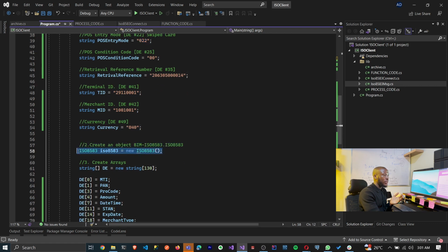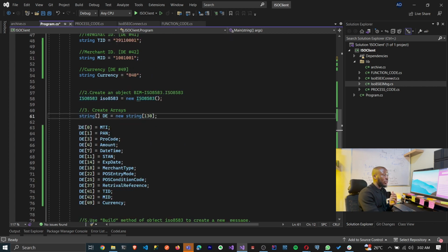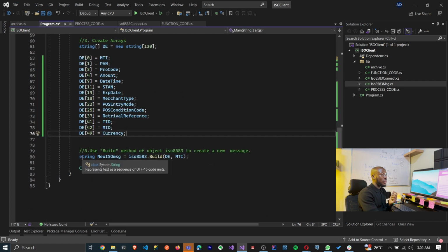So I created an instance of my ISO 8583 library, and I told you that data elements are basically just an array of fields that carries the information that you actually want to transfer. So the next step, which is the third step, is to start assigning the fields to the data elements. You already know that the first element is usually your MTI, and the second element is usually your PAN, and it goes on and on like that. And the next thing obviously is to build the ISO message.